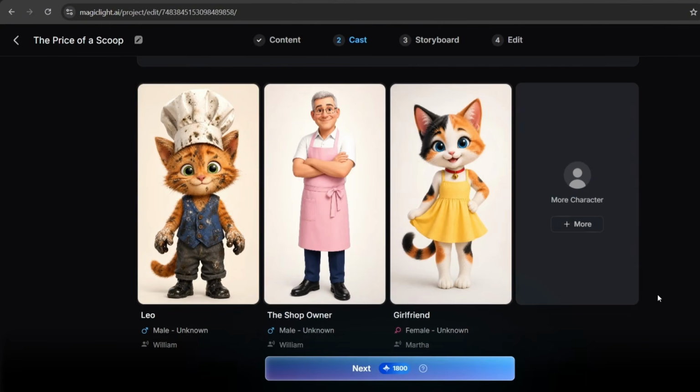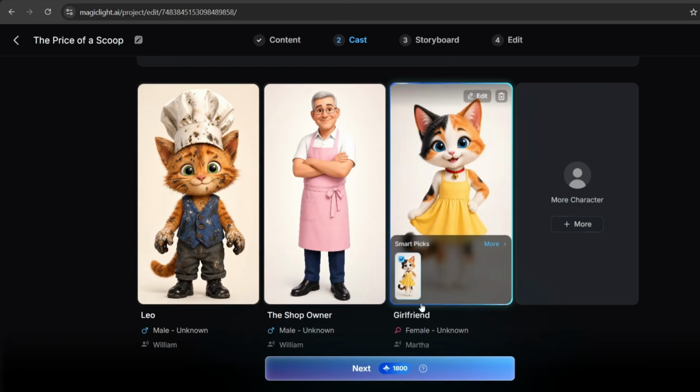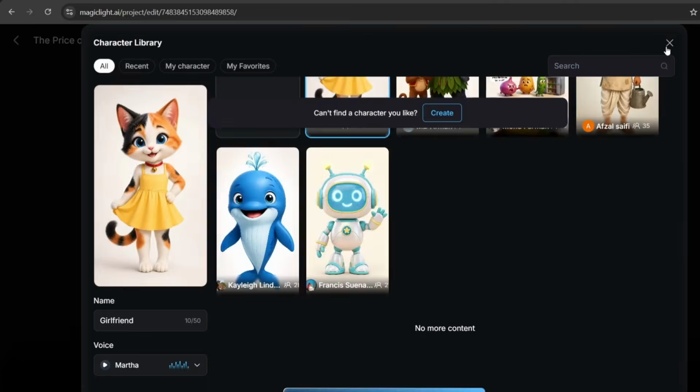Okay. In no time, our characters are ready, and I think it did an amazing job. We have Leo, the shop owner, the girlfriend, and every character matches the story really well. If you want to make changes, you can simply click Edit, but I'm happy with these results, so let's continue.